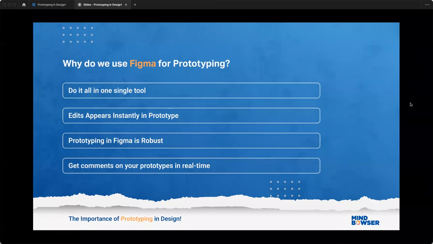So what more can you ask for? It's a very good thing to have in one tool. And for the UI UX designer, you just need one tool, and that's all. You can do 90% of the work, I would say, in that.